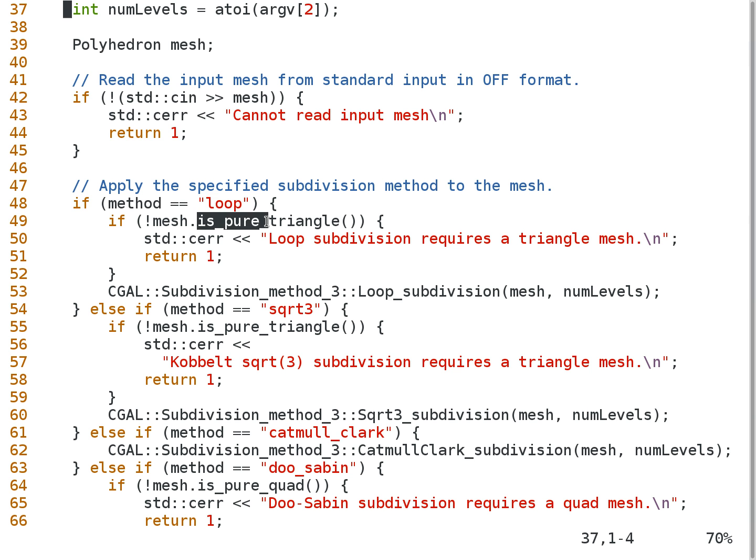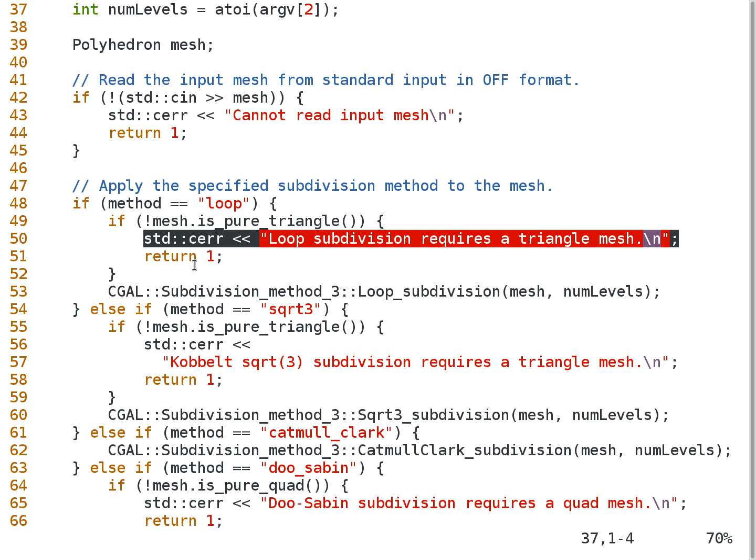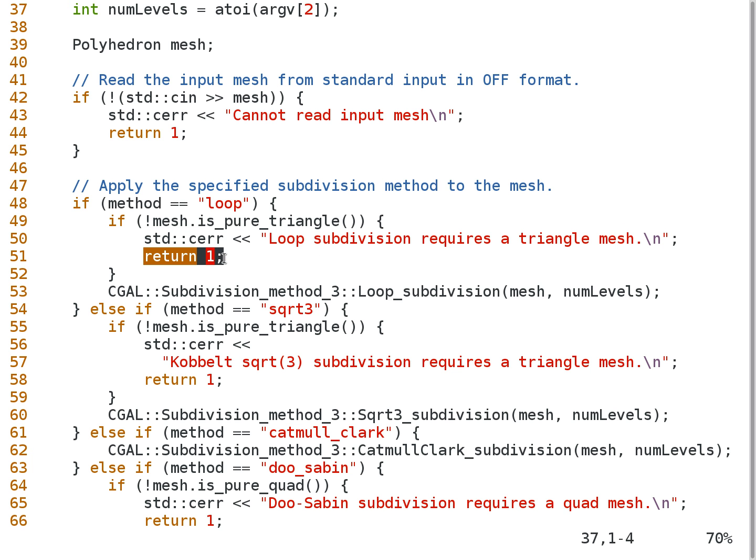So to do this, we use the isPureTriangle member function of the polyhedron3 class, and it returns true or false. It returns true if the mesh has faces that are all triangles, otherwise it returns false. So if this returns false, meaning that the mesh isn't a triangle mesh, then we know that we can't actually handle this with loop subdivision, so we print an error message and exit with an exit status of 1.